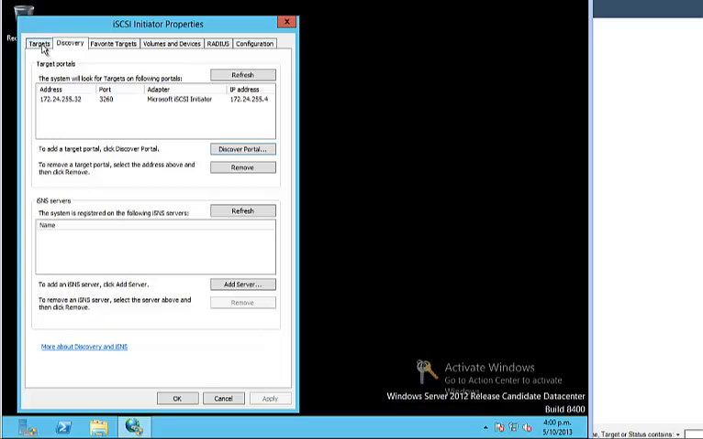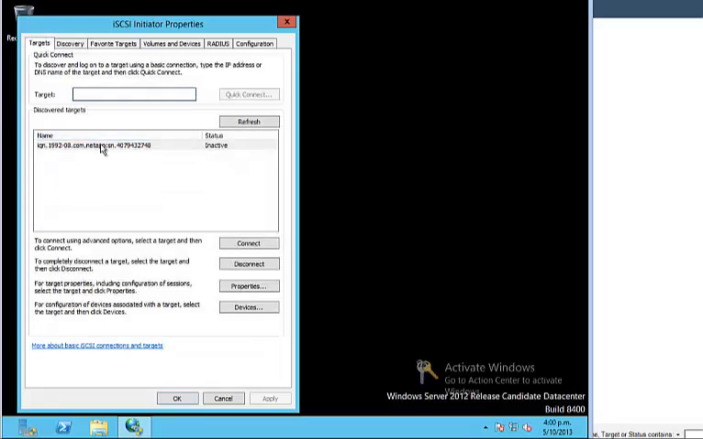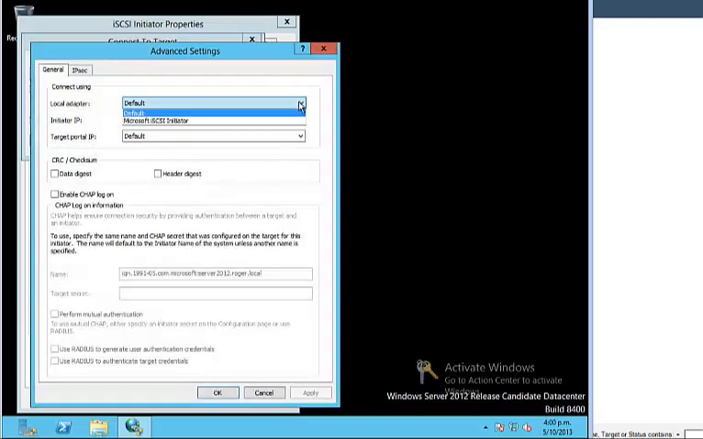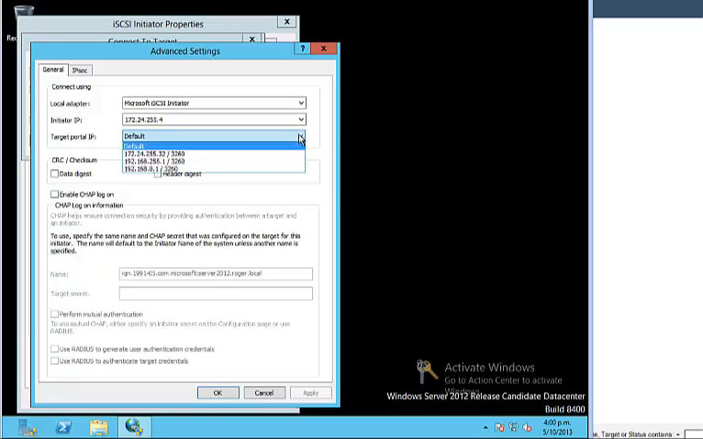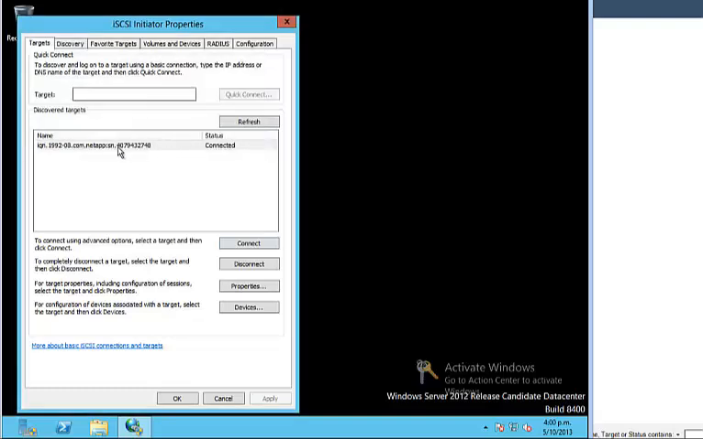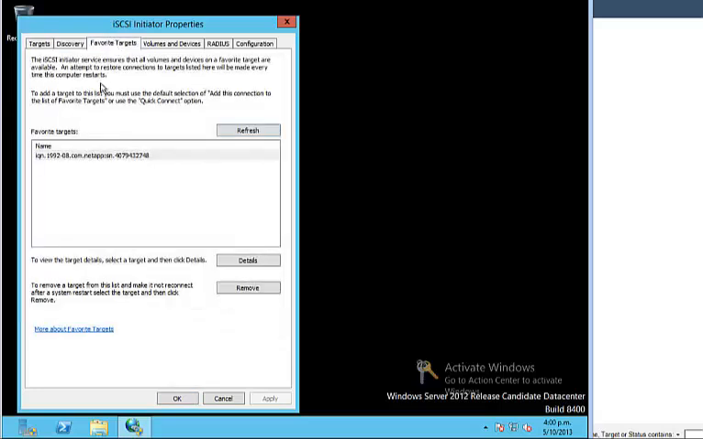Click on the Targets tab and you will see that the target is inactive. Click on Connect after highlighting the target you wish to connect with. Enable Multipath and click Advanced. At Local Adapter, choose iSCSI. At Initiator IP, choose the local host IP, and at Target Portal IP, choose your storage address. Click OK and OK. It should now say Connected. Just check the Favorite Targets tab to make sure that it has been added to your targets.